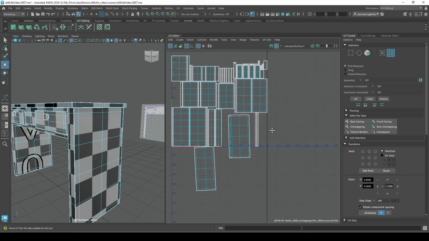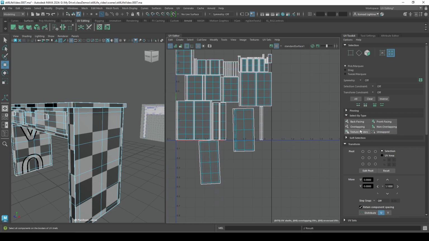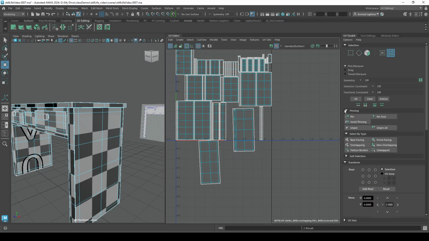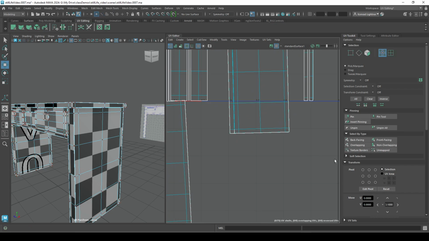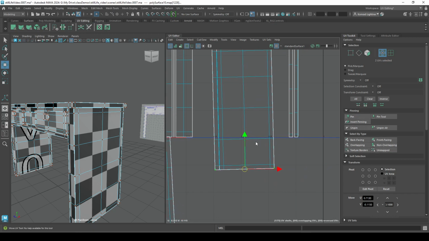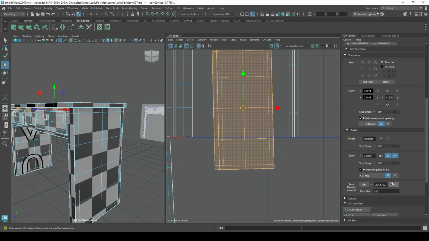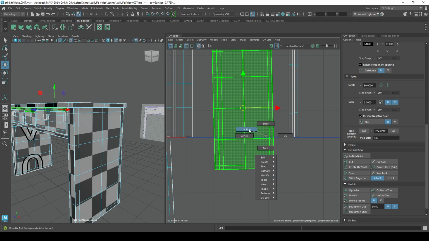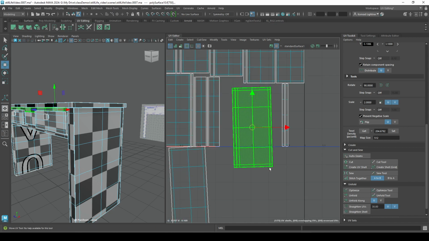And texture borders, so you can do non-overlapping back faces if these were inverted. It's also nice that you can pin things. You can select a corner and a corner here and say pin, so that when you're unfolding things, you don't accidentally mess up your pin or that area. So you can do that kind of thing.